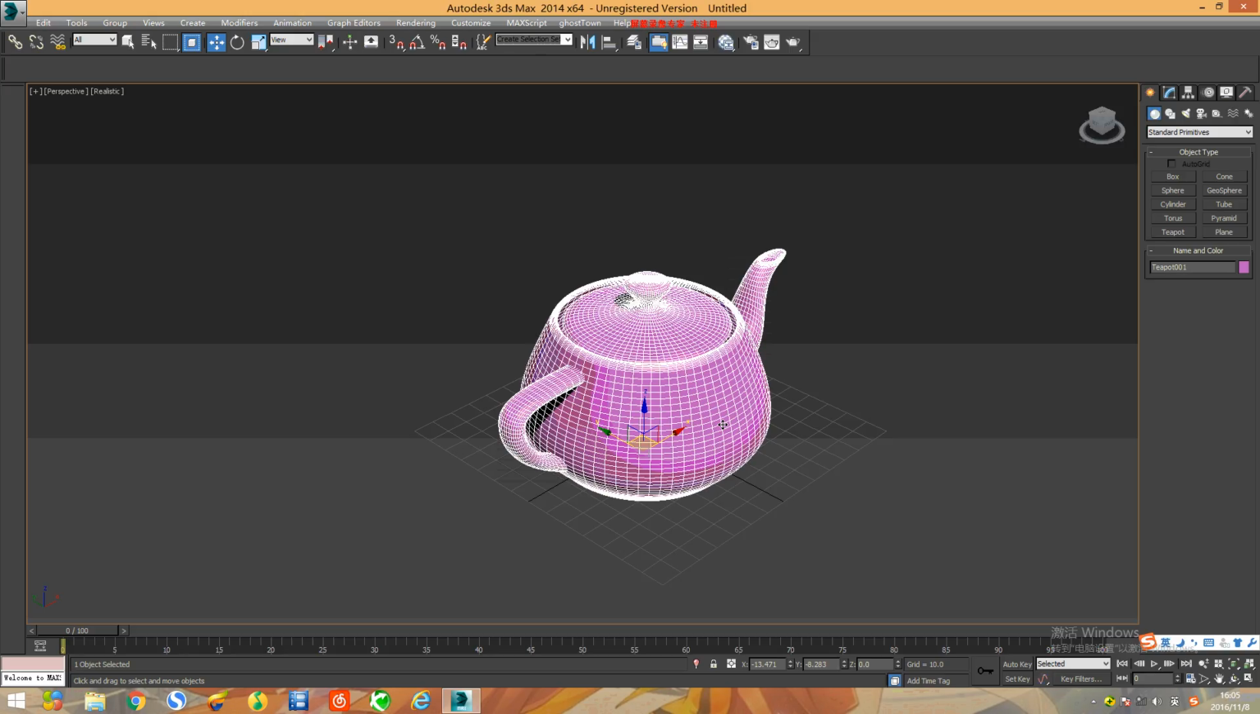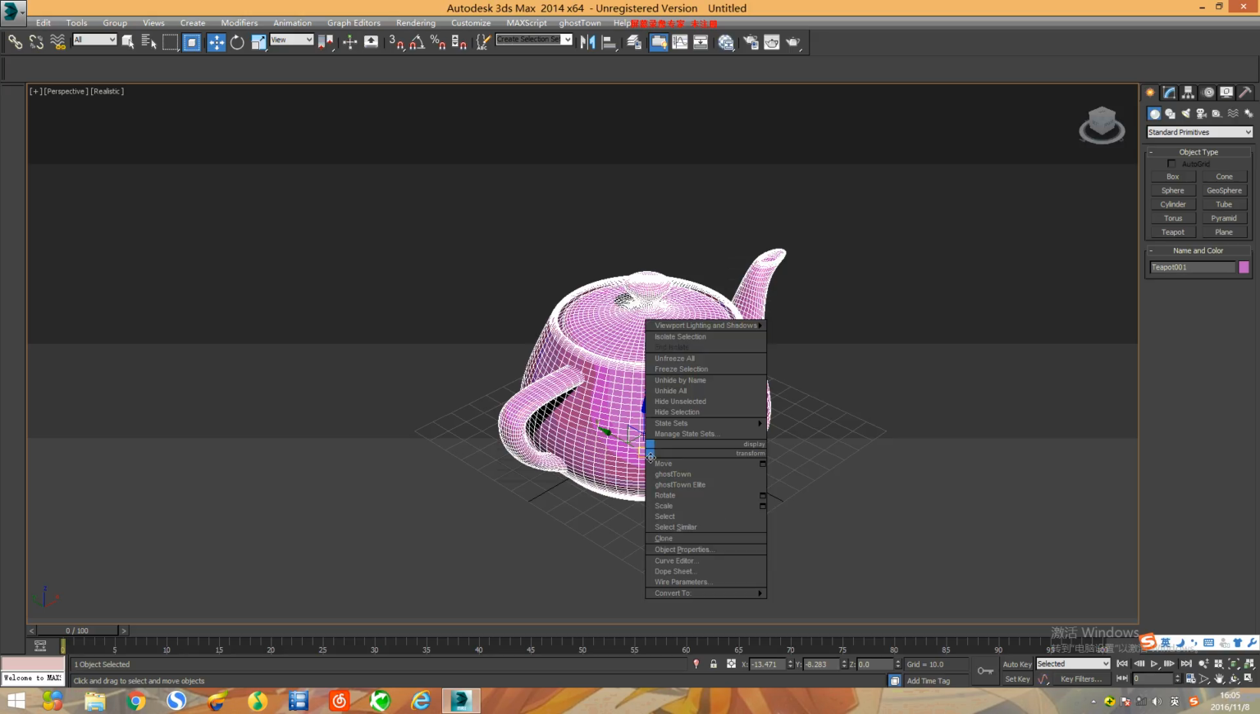Okay, so for this step, we will just click this object, this teapot, and right click here. And in this convert to panel, we will choose convert to editable poly.